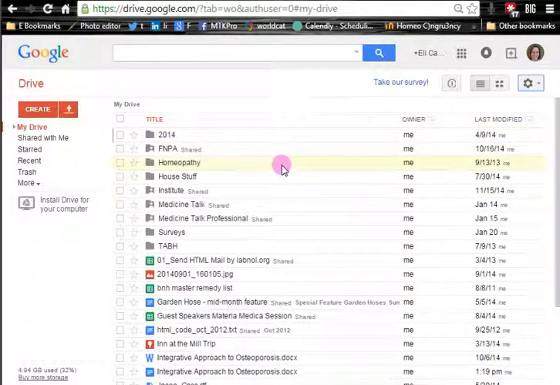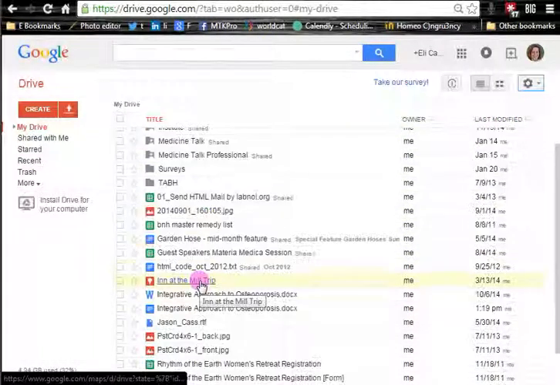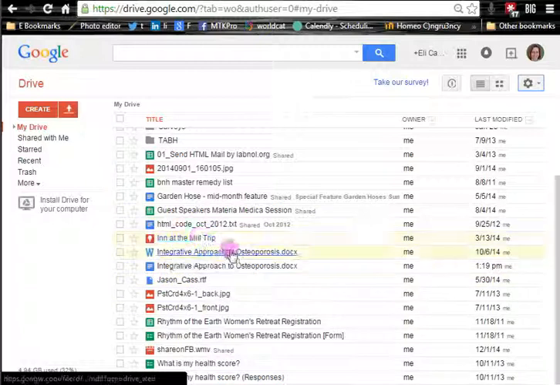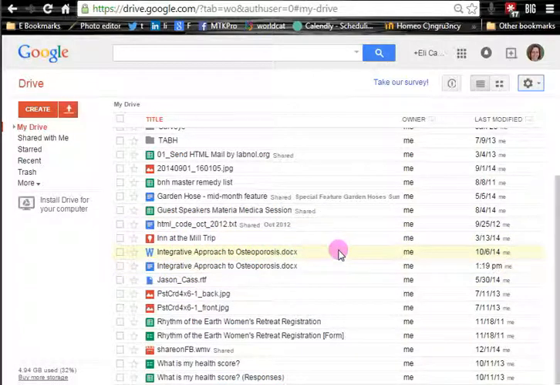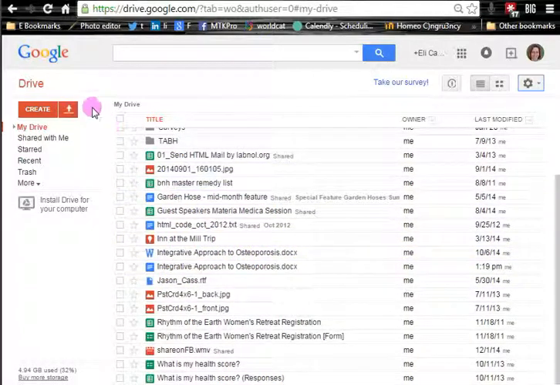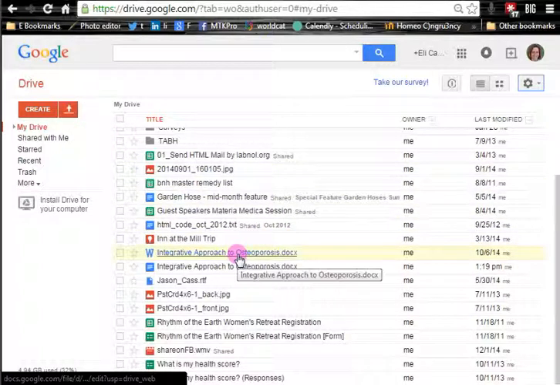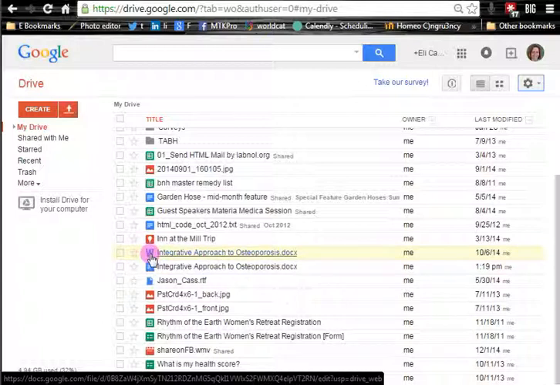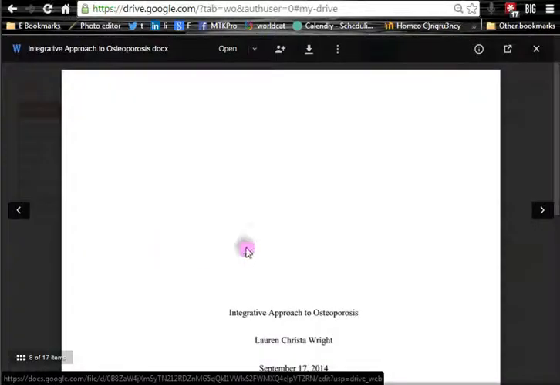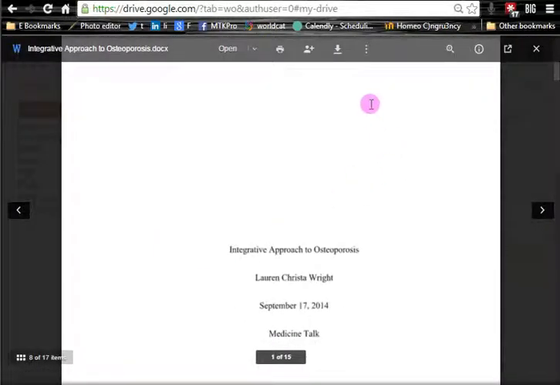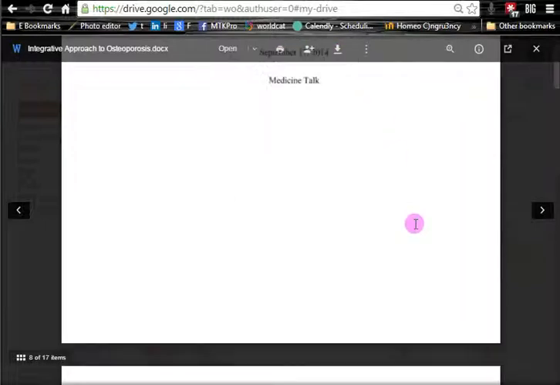The reason for that is, and I'm going to show you right here, if you don't do that and it just uploads any document in its original format, you can only view it. So I'm going to click here. This W means that this is a Microsoft Word document. It's not a Google Docs document. And I'll click on that, and all you can do is view it. You can download it, you can print it, but nobody can make any edits in it.